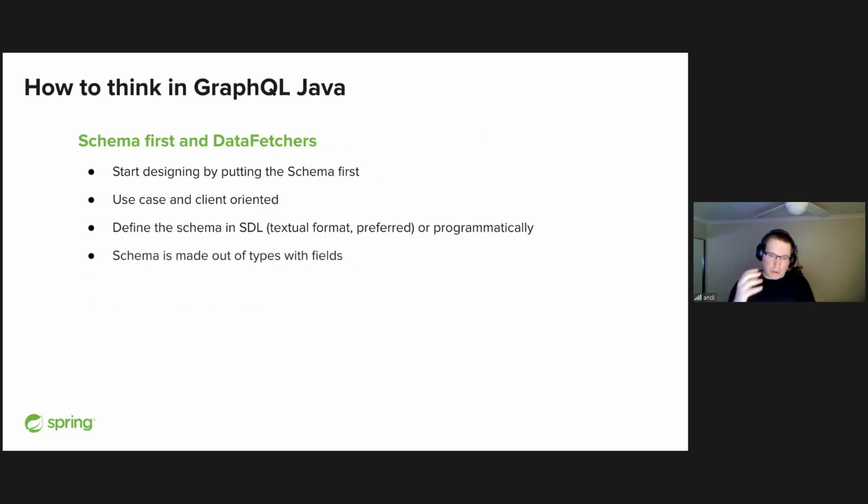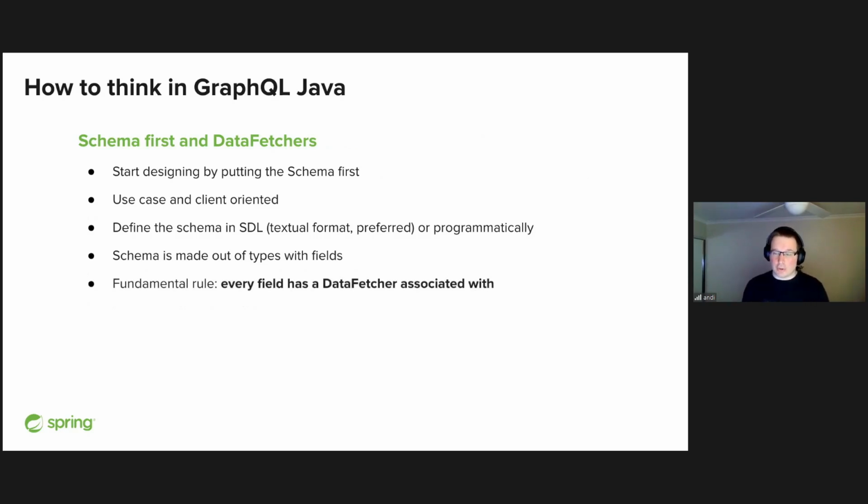So again, how do you think about a schema? There are a lot of nuances and details maybe, but in terms of a mental model, think about a schema as a list of types, and every type has a list of fields. Important here, every field has a data fetcher associated with it. So every field has one data fetcher.